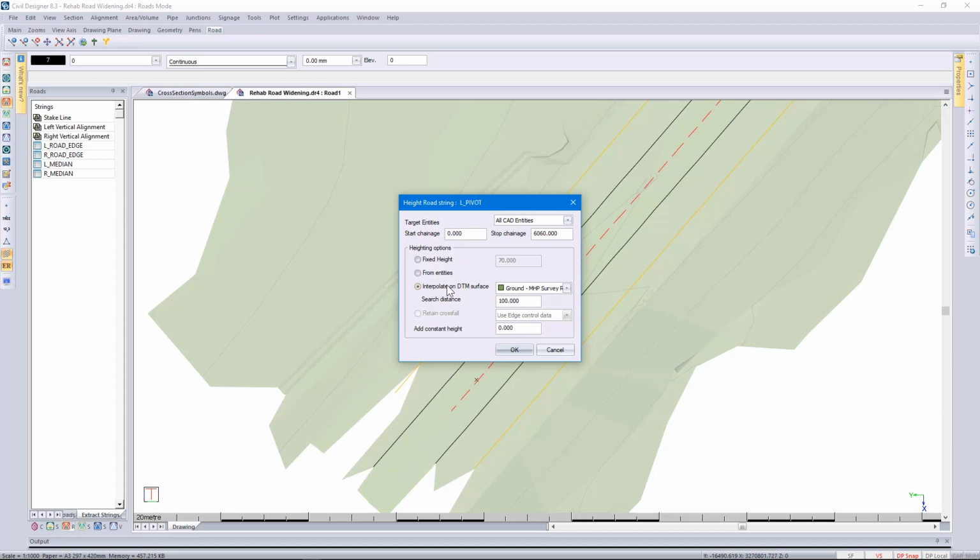If, for example, you're doing a road rehabilitation design here and you want to resurface, you could easily just add 30 millimeters by specifying an add constant height. Click on OK.